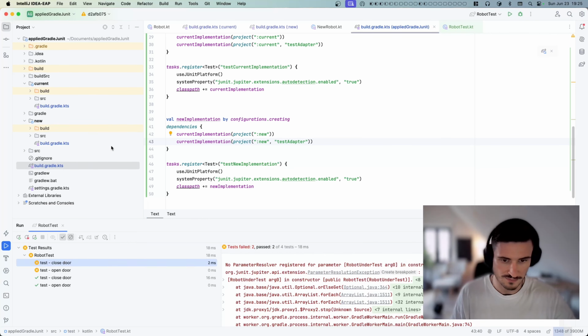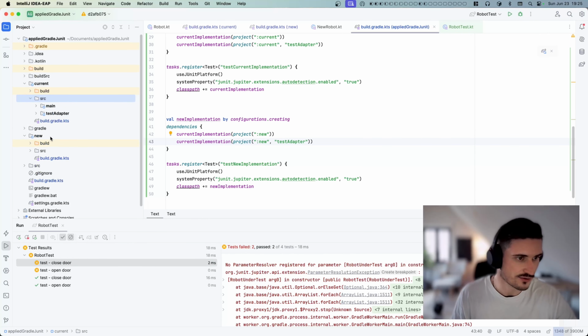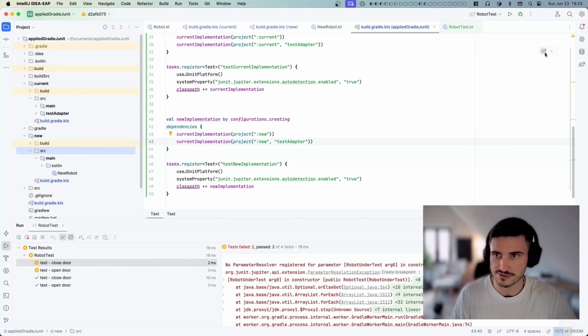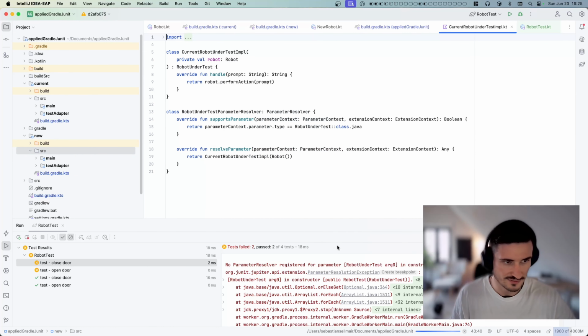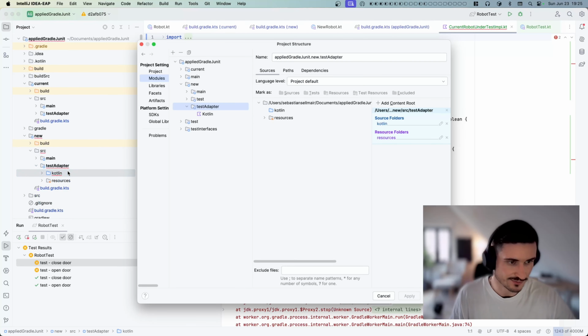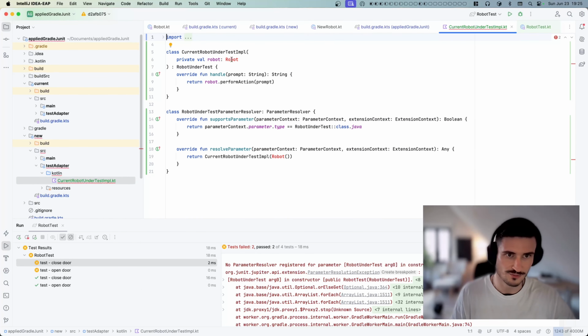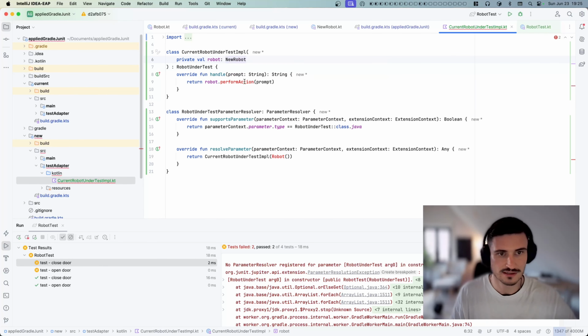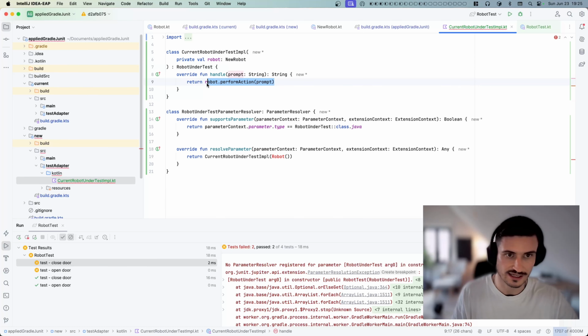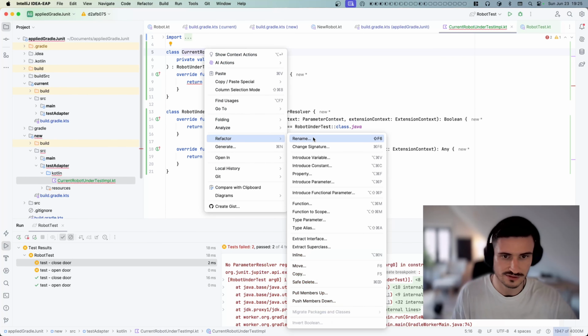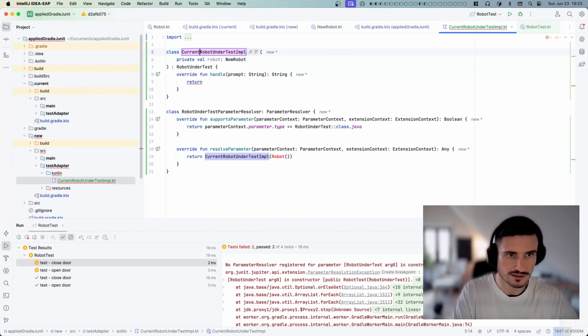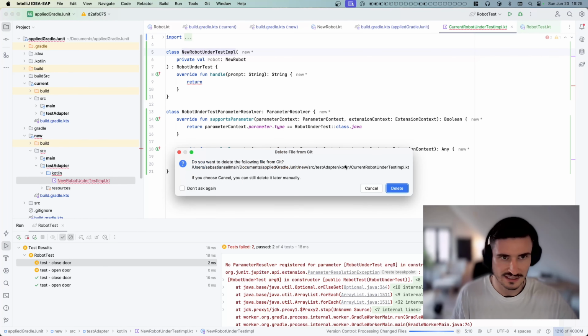Makes sense. There's still no parameter resolver registered. We can now create the actual test adapter. We sync the project. And let's be lazy once more and copy paste the test adapter from the previous one. Of course, this will not compile because we have no robot, but we have new robot. Instead of just calling the old implementation, we now request a new implementation in this robot under test. We change this to be the new robot under test implementation.